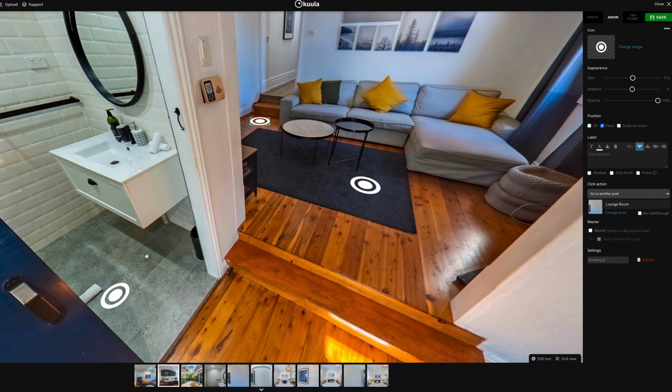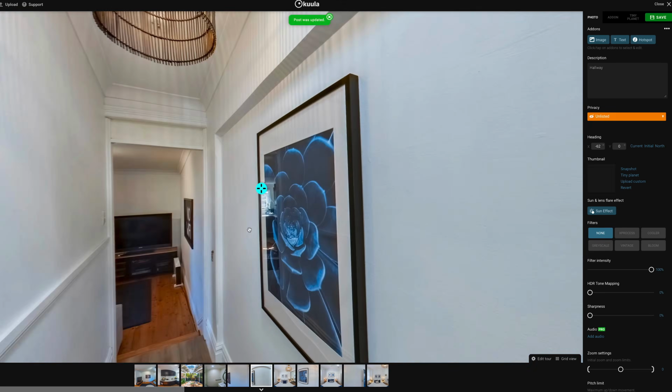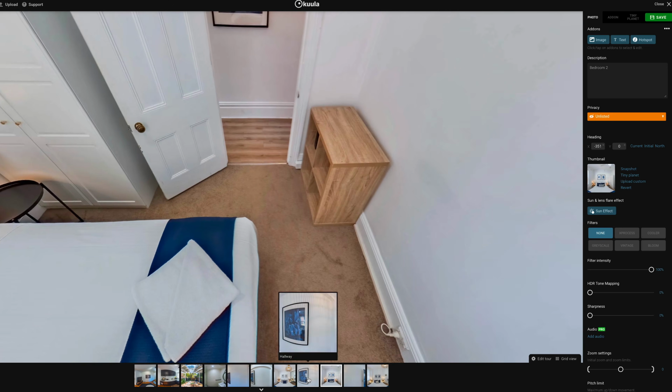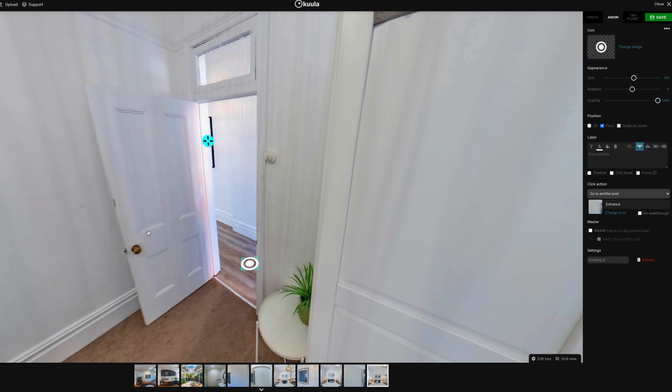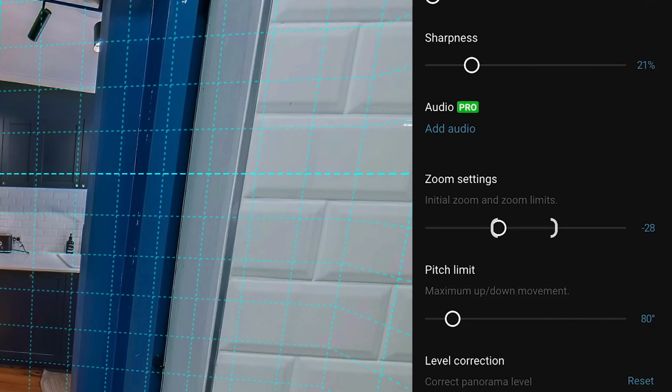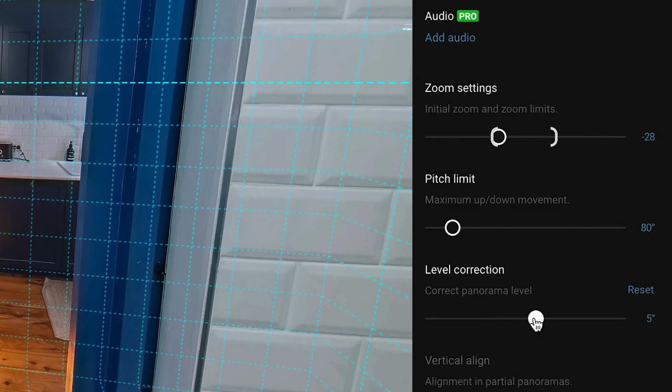And that's it. That's Kuula. I really like Kuula a lot. Like I said at the start, I don't think it's the most technical, advanced virtual tour software out there. It's definitely not, but I like it because it delivers the most amount of value and has the most amount of pro features in a really cheap and simple to learn virtual tour editor.